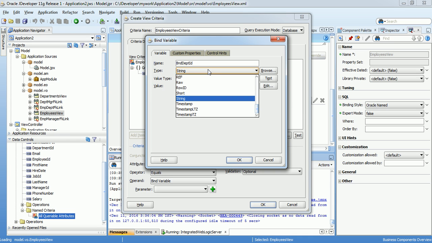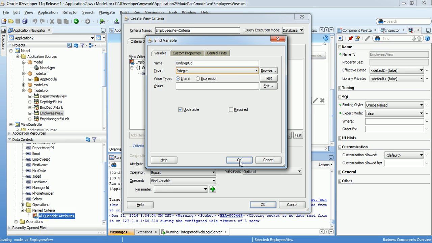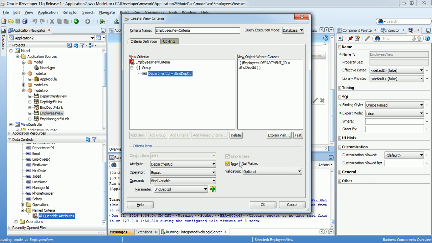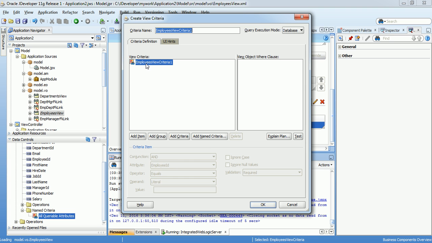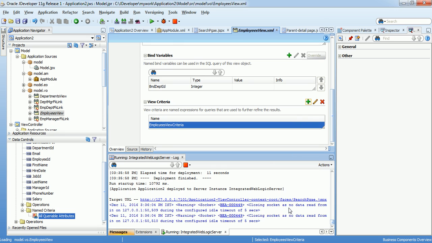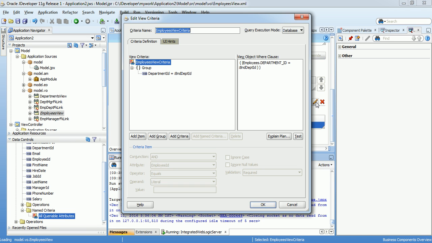This will be an integer type, much better. Ignore null values, optional. So those things are there. Let's add, click OK. So this is created. Let's add another new view criteria item. We can edit that and add the components also.